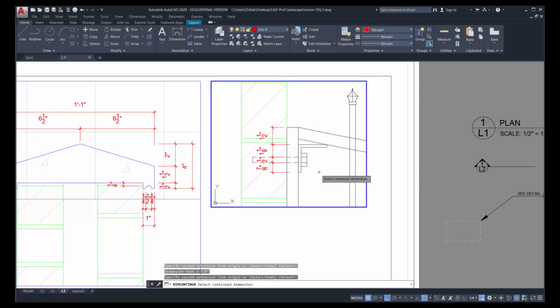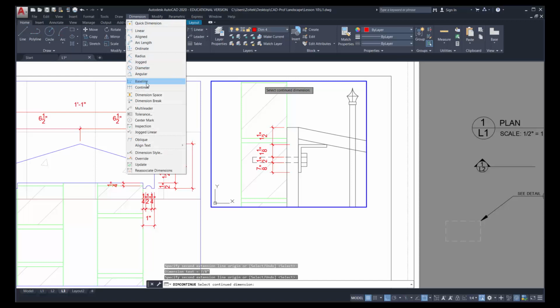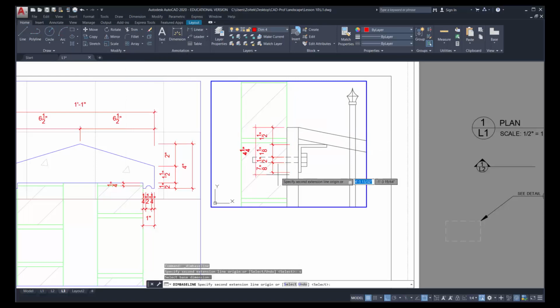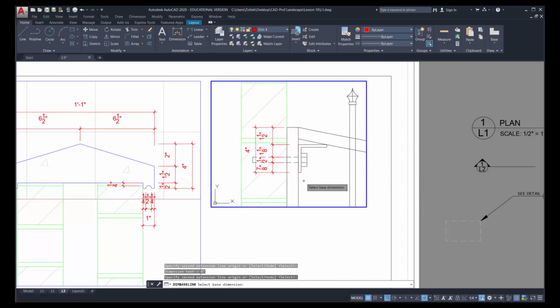Now I'm going to do the overall here. So dimension, baseline, S, and enter to pick the top of that dimension. Go down to the bottom. There's my 4-inch. Now arguably this is all interfering with the drawing. I can leave it as is, as it printed out. The print's in color, so it comes out nicely.